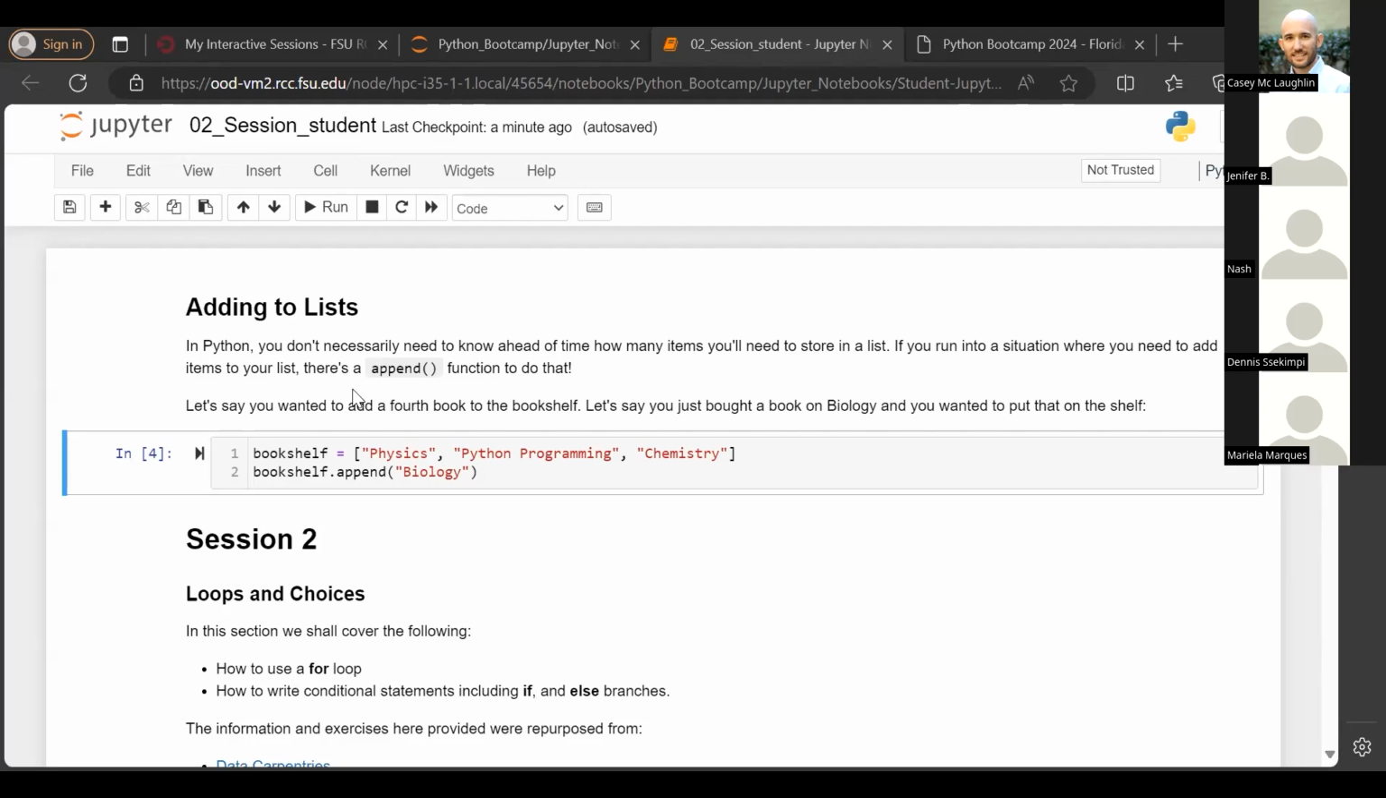Before we get into that, I do want to say one more thing about lists. It is about how to add to lists, okay? So we went through how to make a list, right? And how the indexing works on the list. And here's one example of that. We're just going to write book titles on a bookshelf: physics, Python, chemistry, right? And I want to add a book, but I don't want to have to redefine my list. I just want to be able to edit my list as I keep going, right?